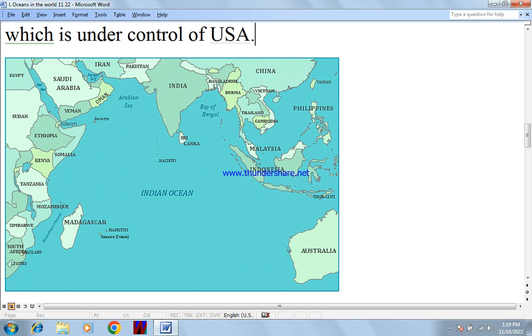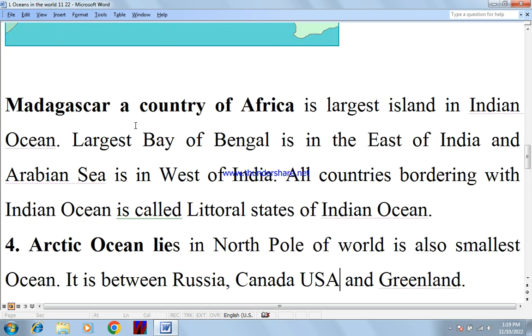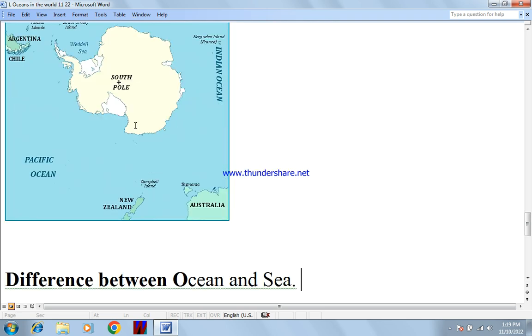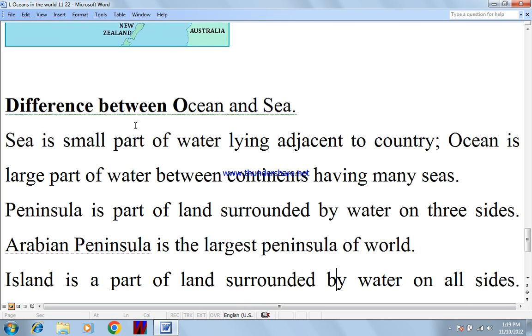This is Red Sea, this is Persian Gulf, this is Arabian Sea, this is Bab al-Mandab, and this is the Strait of Hormuz. This is called Arabian Peninsula, and there are 12 countries in Arabian Peninsula, and it is the largest peninsula of the world. Okay, let us go to our original topic.